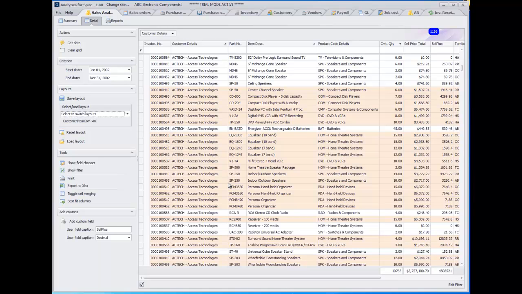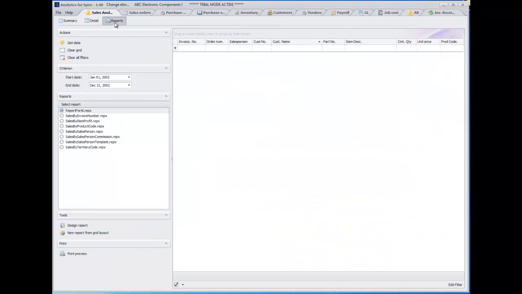Eventually all the modules will have reporting. Right now a number of them do. This particular module, Sales Analysis, in addition to having the summary grid and the detail grid, also has reports. Reports are kind of the same thing in terms of pulling in data, except they have the advantage that they can be modified as printable reports, again with your own criteria, your own grouping, and so on. Let me show you a quick example. I'm going to go ahead and get data.